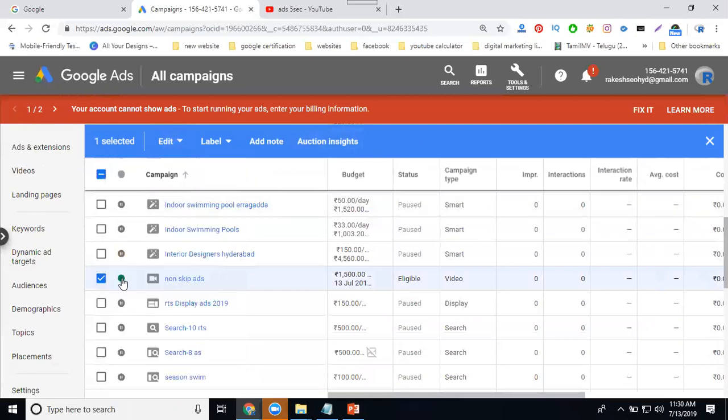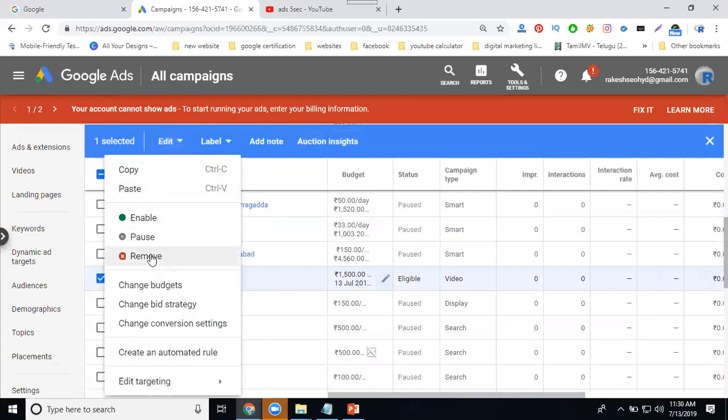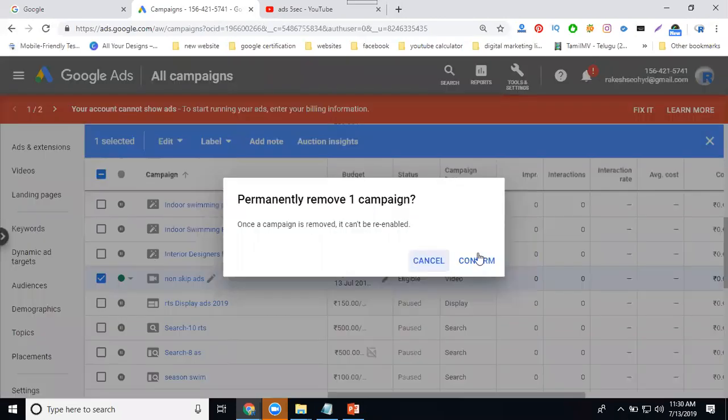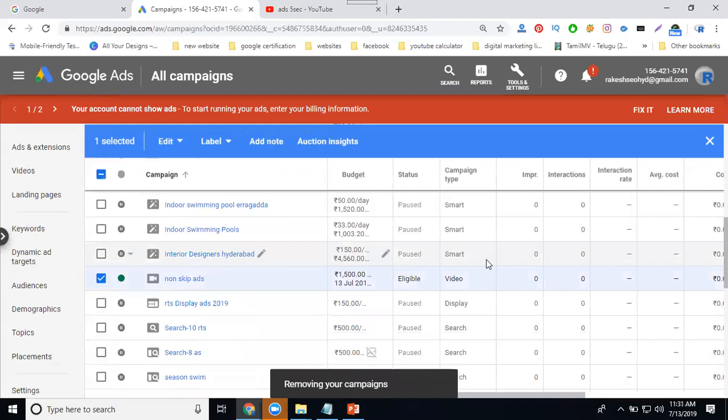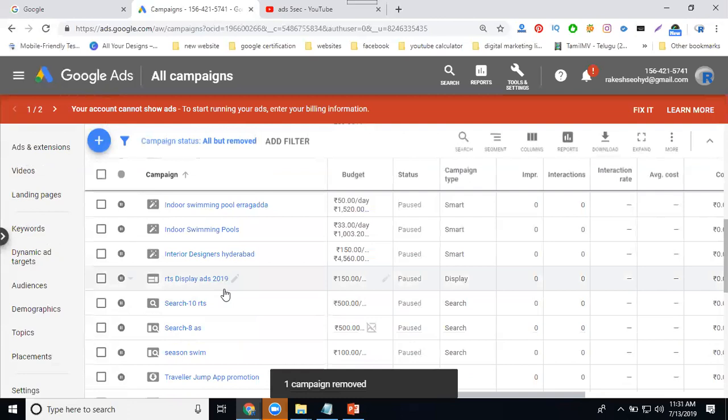Why? Because you only have the 2 options, enable and pause. When you click the checkbox, go for edit. Here you go for remove the campaign and click remove. The campaign will be removed permanently. Then this is how you remove the campaign.